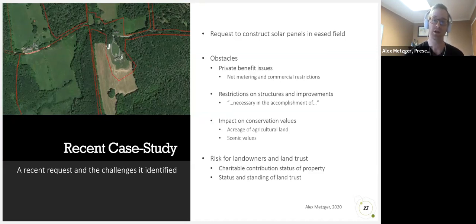The second being the way they were proposing it was built, it would involve building a new structure on the property that wasn't, as we say in our conservation easement language, necessary in the accomplishment of one of the commercial purposes or one of the conservation purposes. And so this is where we saw that the Attorney General might also raise some flags.